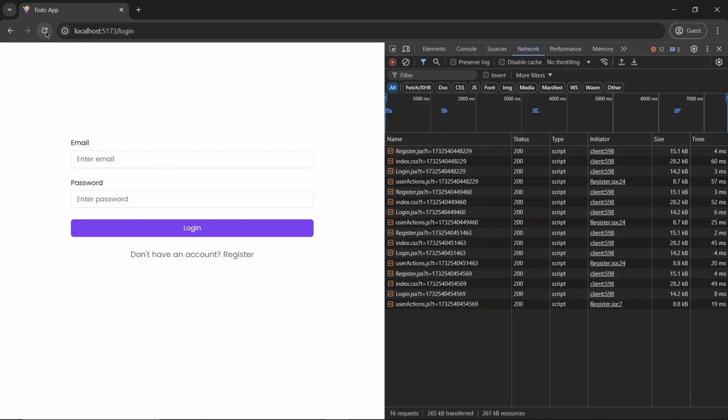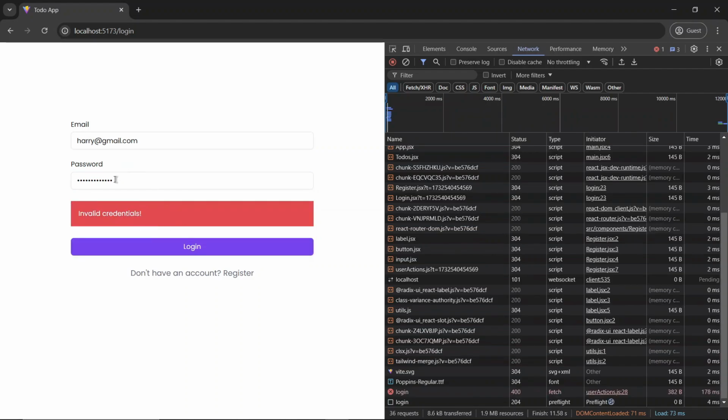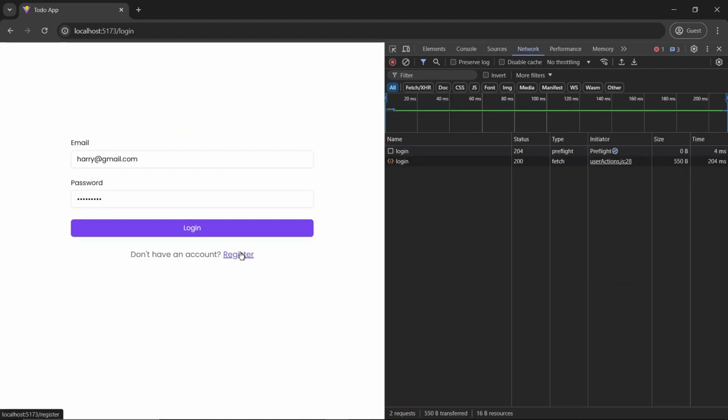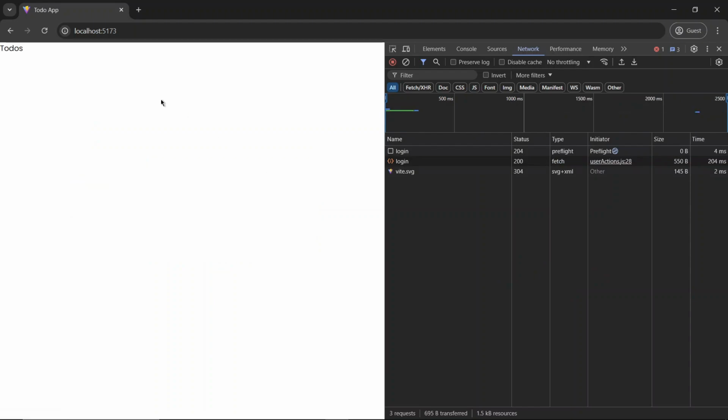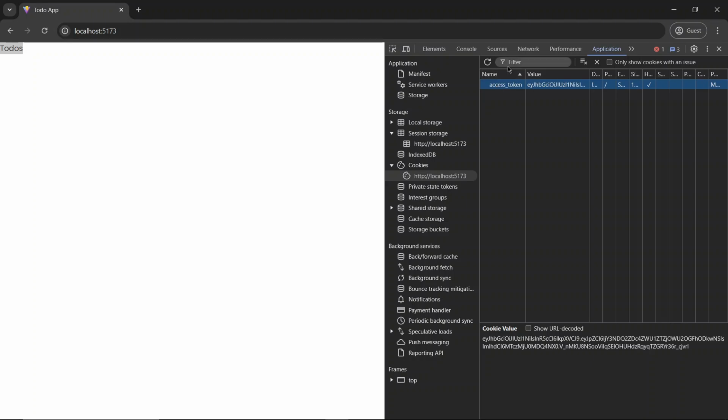Let's try it out. Refresh the page. Harry at gmail.com. Let's enter a random password. Click on login. Invalid credentials. Let's input the correct password, harry@123. Clear this. Click on login. We are redirected to the to-do page. Application. We have our access token in cookies. That means we are successfully logged in.